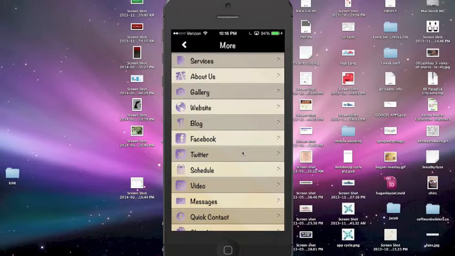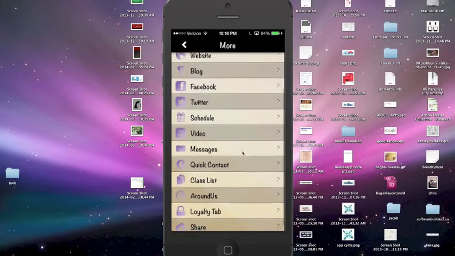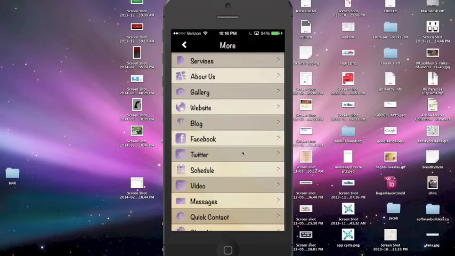Now there's a few other things in the app, and these are just some of them. You can go through them. Feel free to go through them yourself and see what you think about them. Some are unfinished, some are finished.